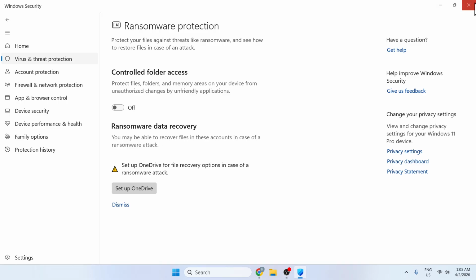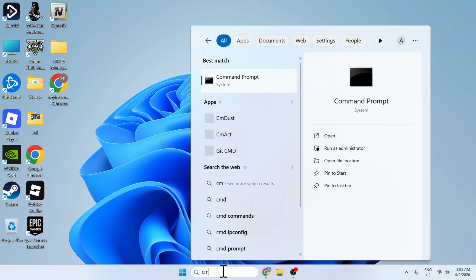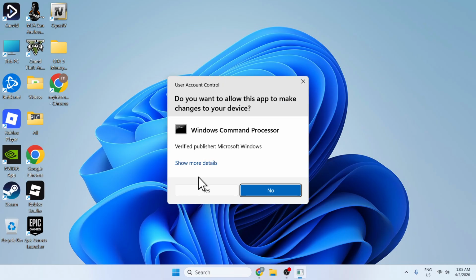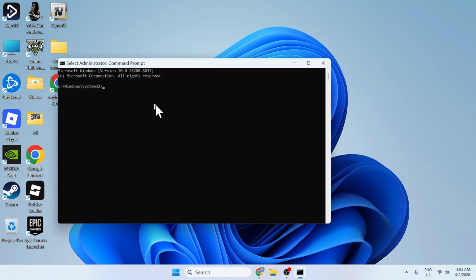After this you can close this down and go here to CMD, right click, Run as Administrator, yes, and here you want to type in MSIEXEC space /unregister and press enter.